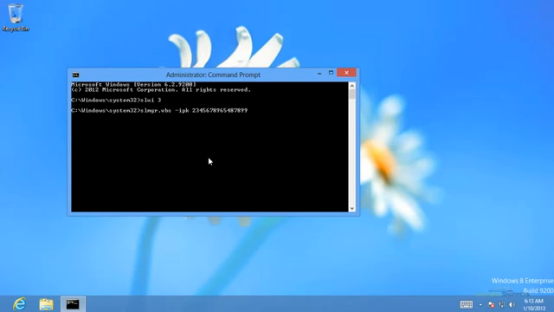So both of these options work for changing your product key and activating the Windows 8 operating system.